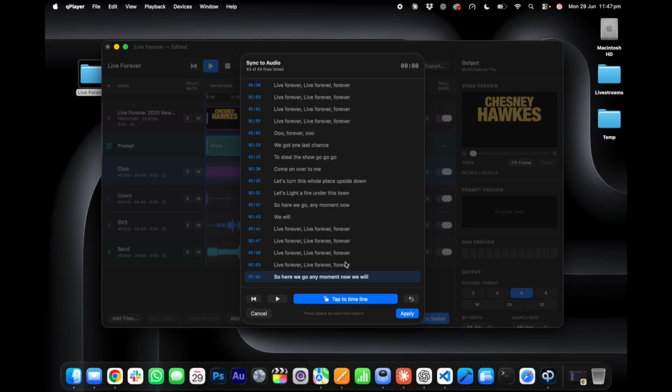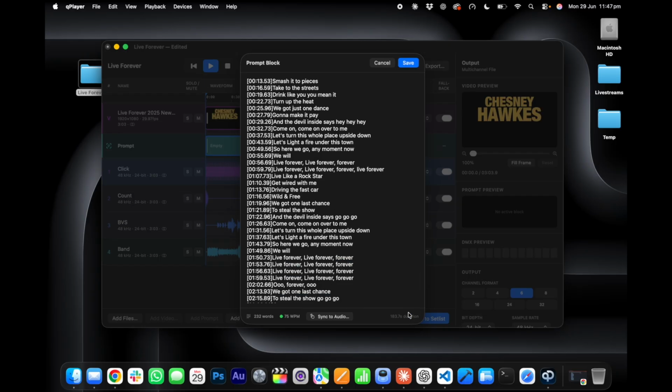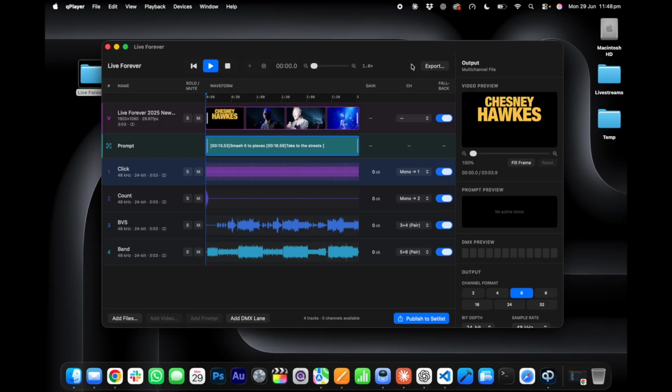Okay, we've gone through the whole track there. We've marked the times. All we need to do now is click apply. We can see now that we've got the times assigned for each line, which you can obviously edit if you need to, if something's not quite right. But if it's all good, then just click save, and that's now saved to the prompt line.